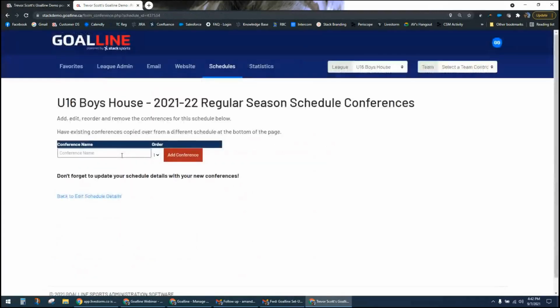We use the terminology conference, but you could call this groups or pools, or they can be named for the different divisions within your league. Pool A and Pool B are pretty common. Group 1, Group 2, Tier 1, Tier 2. There's lots of different ways that you might want to label your conferences.